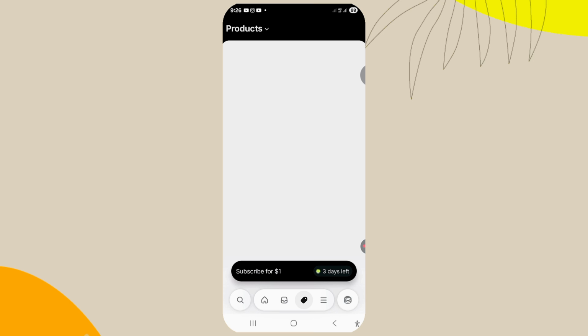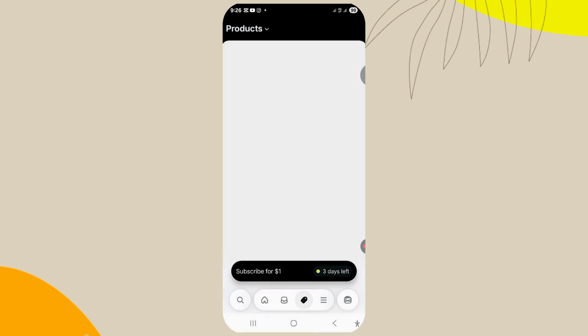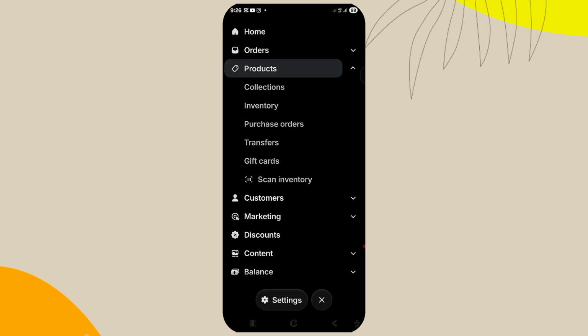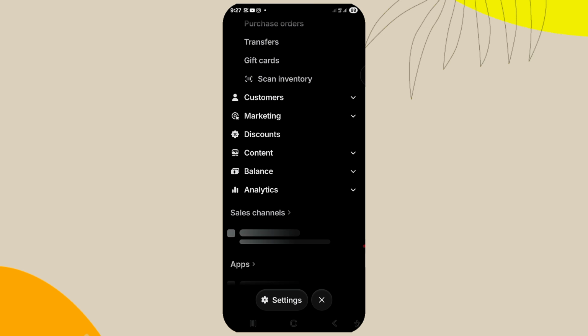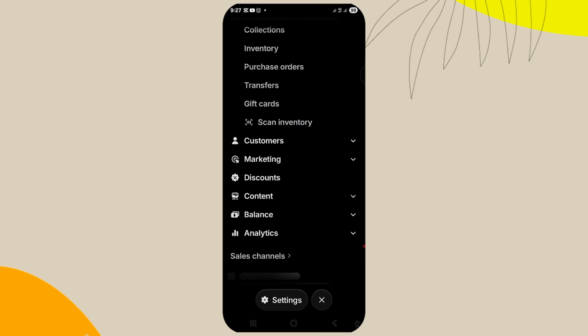To set up, you just need to hit this little drop down arrow next to products. Just hit that. You can set up collections, view inventory, purchase orders, transfers, use the gift cards, scan inventory. It's according to the way you set up your Shopify store. So if you navigate to these 3 little horizontal lines, this is like the admin control tab. So here you can view everything: marketing, create discounts, create content, the balance, the analytics. Everything here is like the control center of your Shopify store.